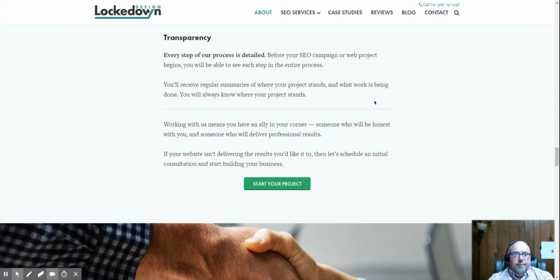So kudos. You always do really good work, John, so it doesn't really surprise me. Anyway, so this is the about page teardown for Lockedown Design, John Locke.